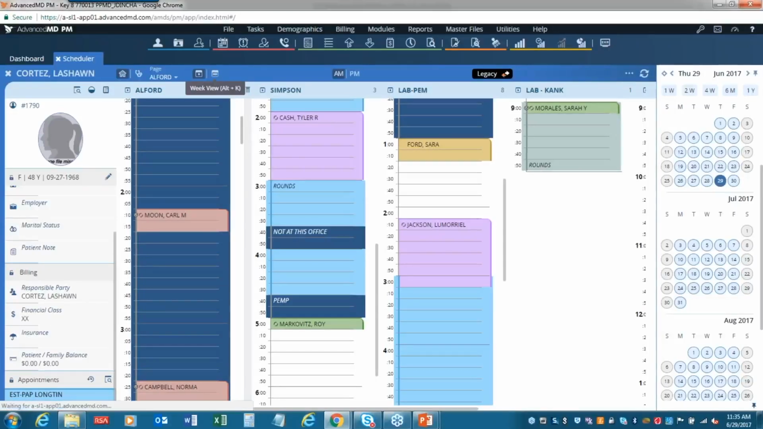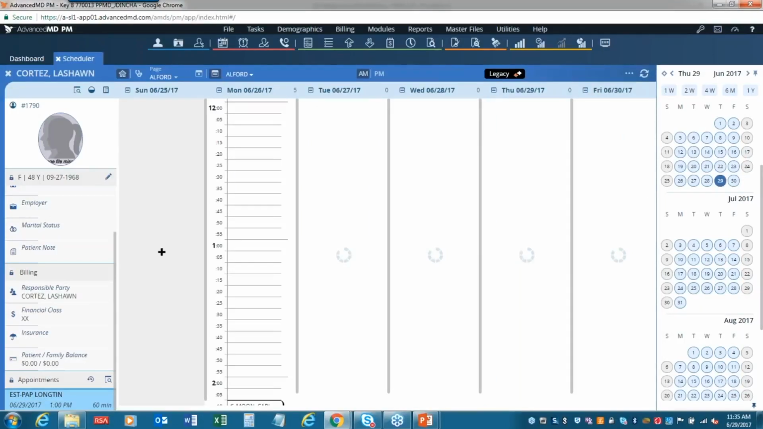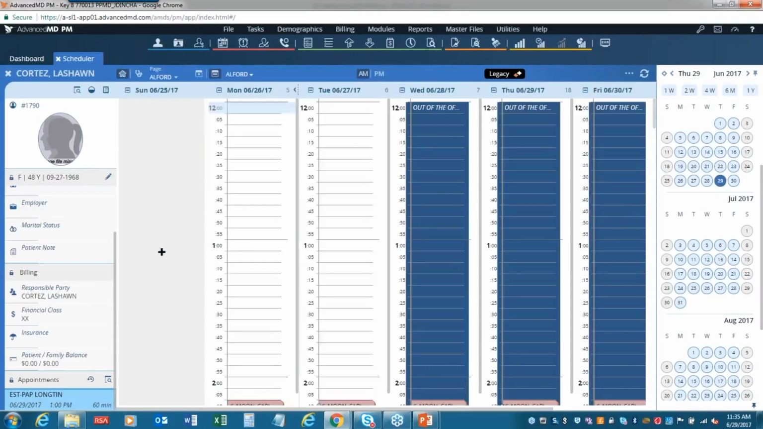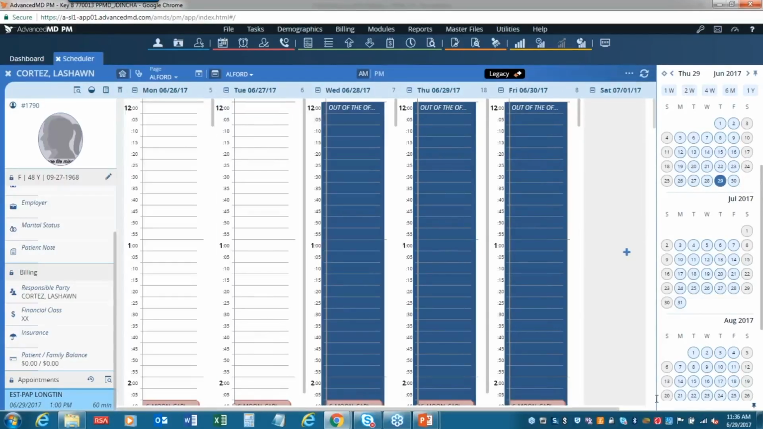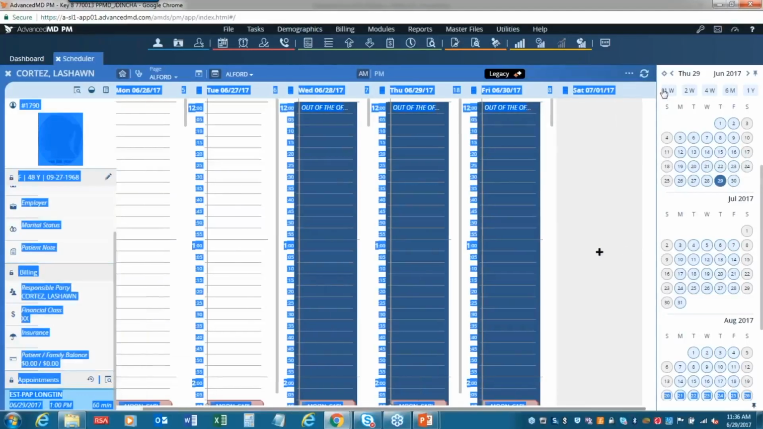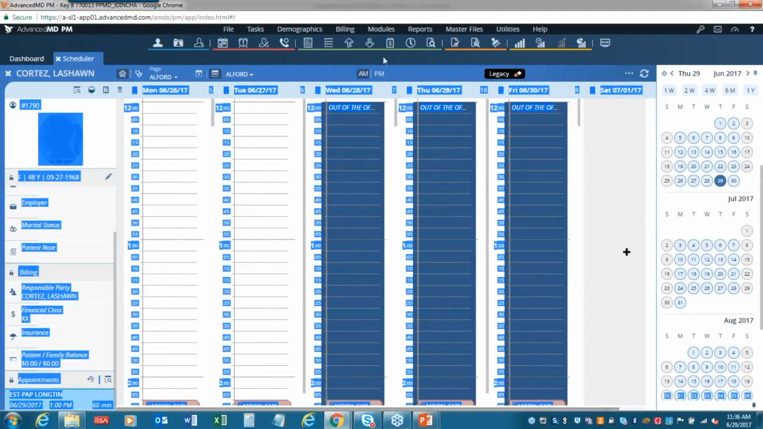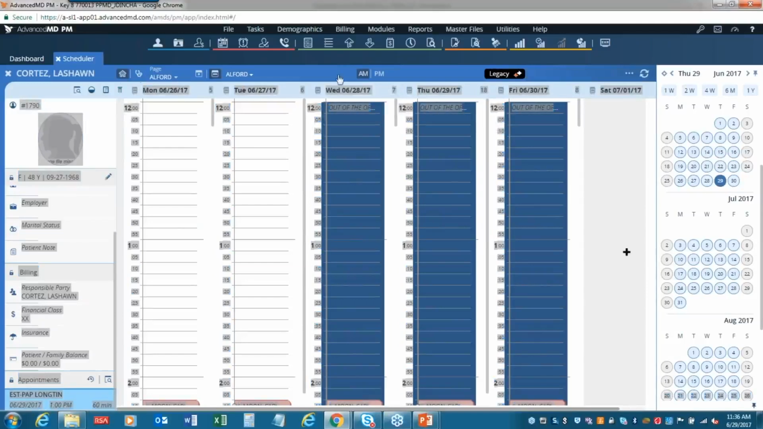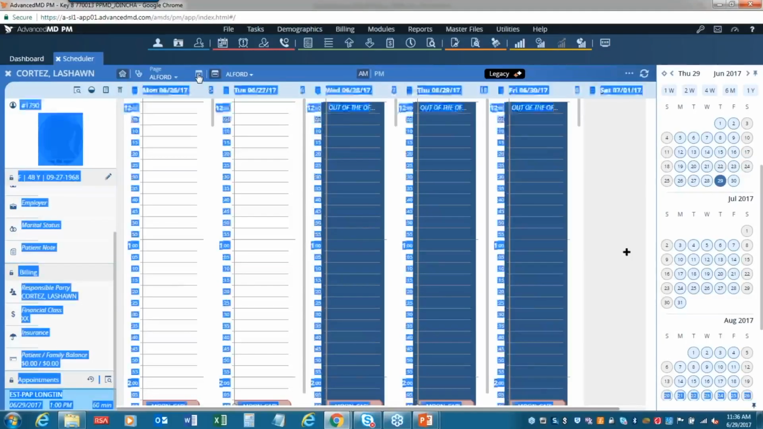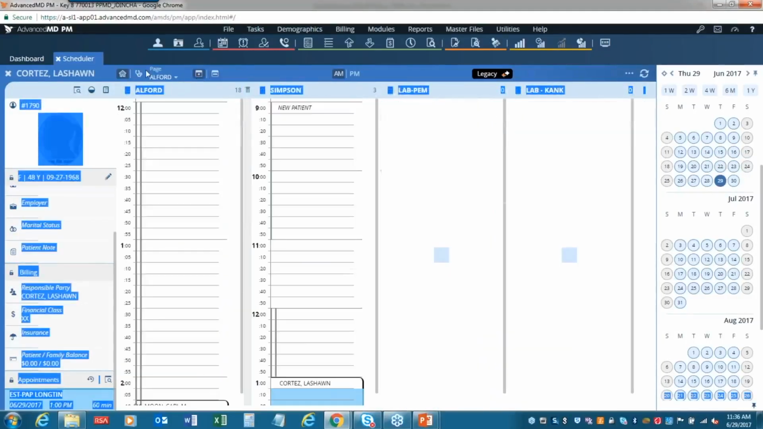And one other thing I just wanted to show on Week View, if you've got Saturday and Sunday, days you don't use, your office is closed, you can hide those days. And then once they're hidden, you won't see them again. So just a cool little tip there if you're wanting to get more space for your scheduler.